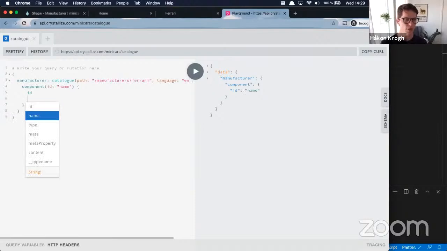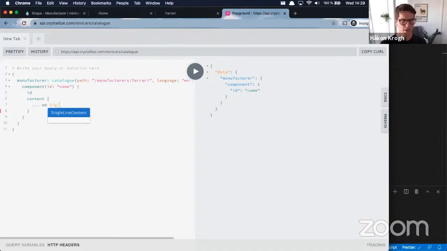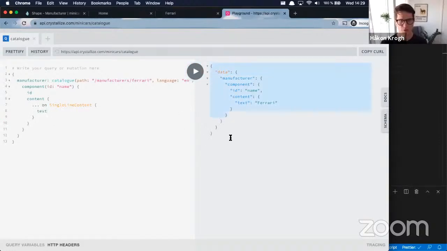And you can do content, and you have to get the specific one. This is a single line content, which has a text property. So this is exactly what I urge people to do when they're optimizing for performance, is to get exactly the content that you know that you're going to need. Sometimes it's everything, and sometimes it's just a single thing. So for this one, I would say, well, it's called name here.